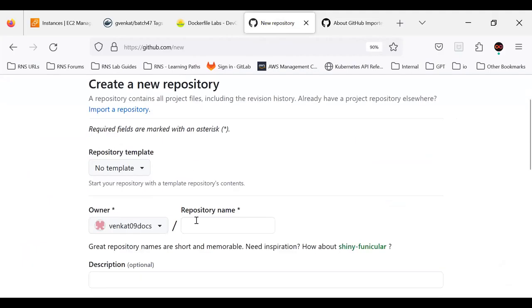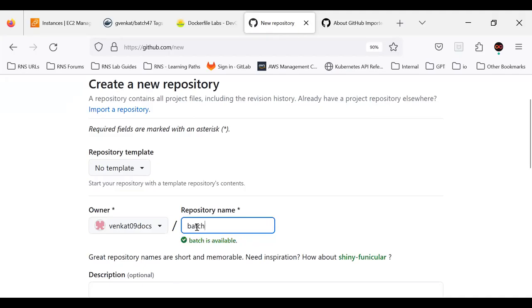So I'm going to give the repository name, and this must be a unique name. I should not use one that already exists. The repository name "batch" is available, but I'm going to use it for the batch specification, batch 48. So this is going to create this repository in my account. This is my account ID.